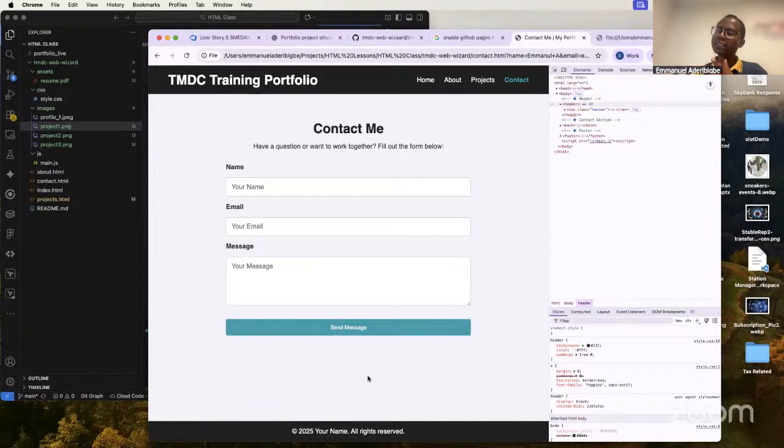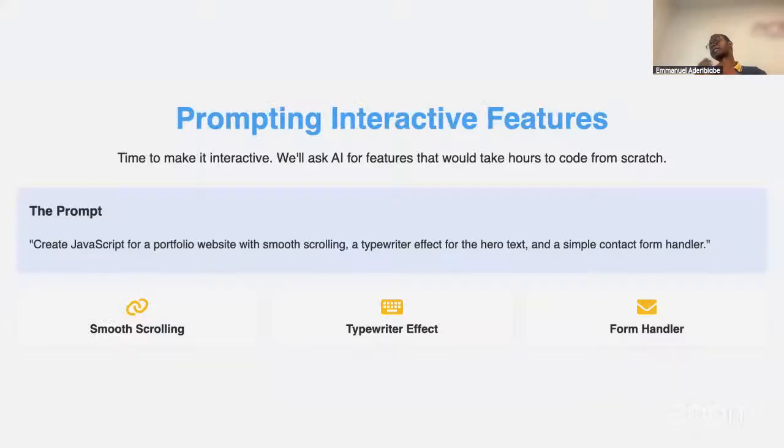But you can make this interactive by instructing it about what to do. And you'll be doing that with your JavaScript. So what is the prompt that we are going to use? Of course, you can play around with the prompts, but this is the prompt that I'd like us to do together. Create a JavaScript for a portfolio website with smooth scrolling, typewriter effects for the hero text, and a simple contact form handler.